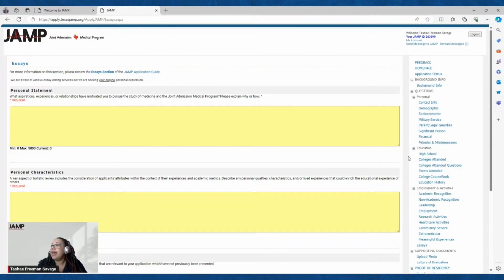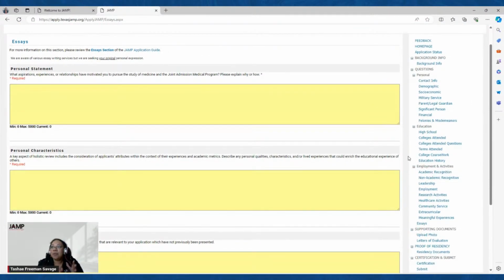And so starting with that personal statement: what aspirations, experiences, relationships have motivated you to pursue medicine and apply to JAMP? You will have 5,000 characters or less to go ahead and paint that picture for us, your personal statement. Please do not wait until October 1st to start your essays with the application closing on October 4th. Give yourself time to really sit and think and not rush through these, because you want to present your best statements.